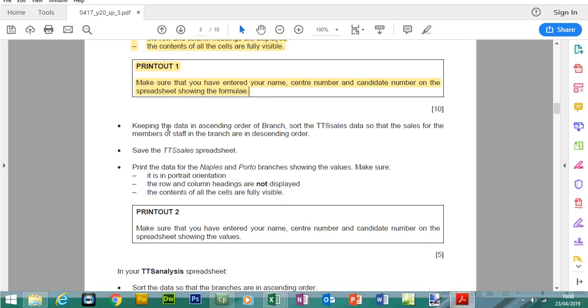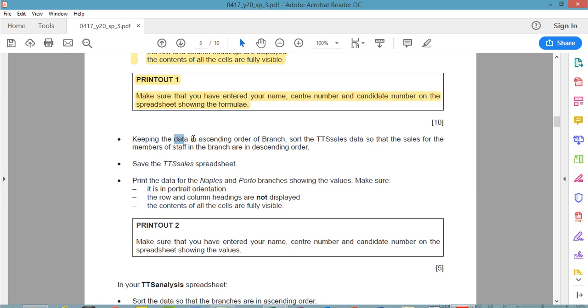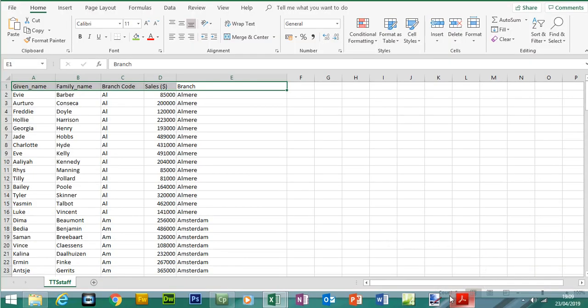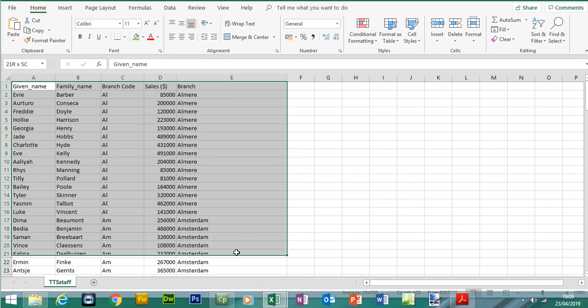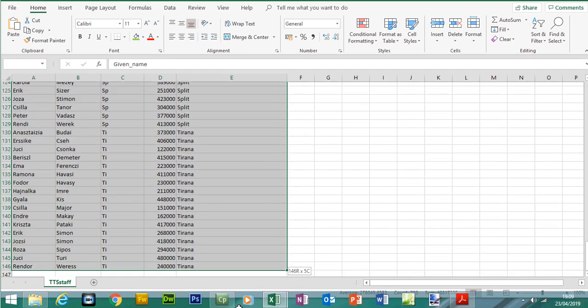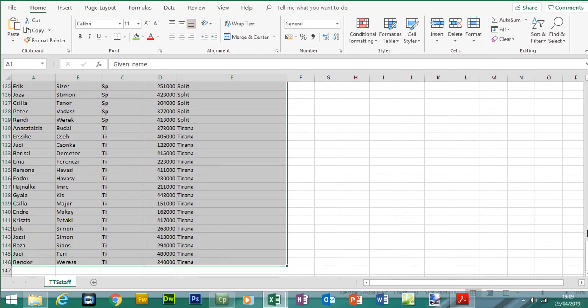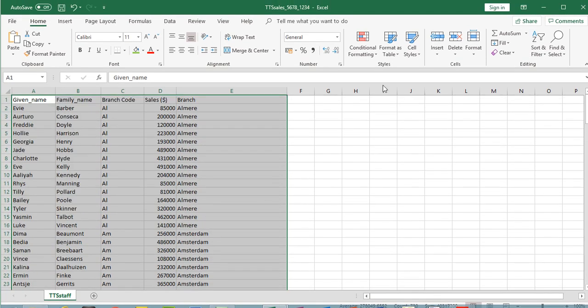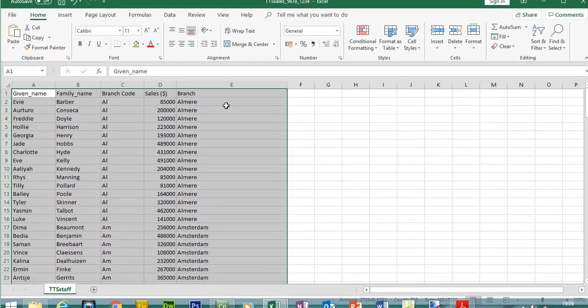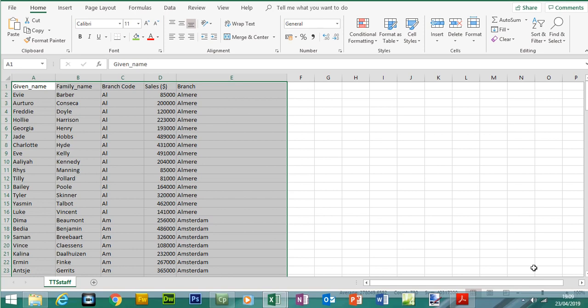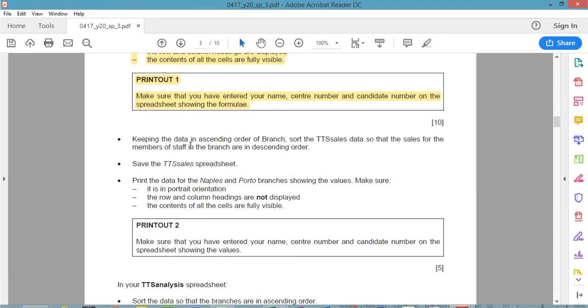So the next thing we need to do is keep the data in ascending order of branch, but sort the TT sales data so the sales for the members of staff in a branch are in descending order. So what I'm going to do is basically highlight the whole table. And what it's basically asking me to do is to keep the branch in the same order. So it looks like it's going from A to Z. So let me just double check. So keeping the data in ascending order of branch.